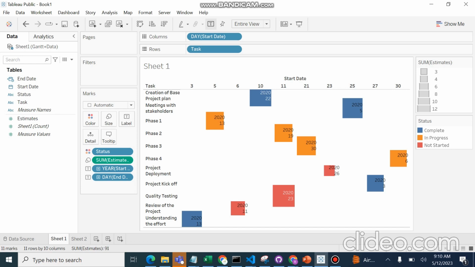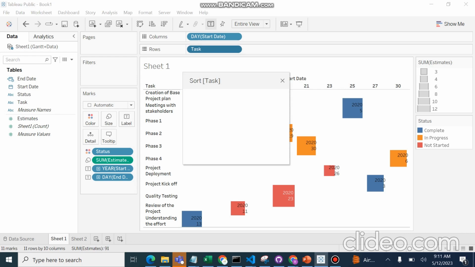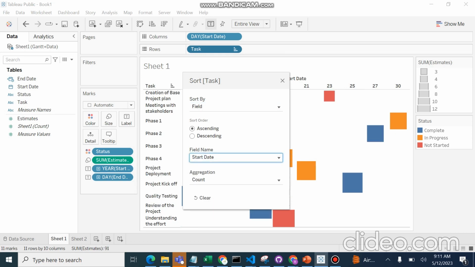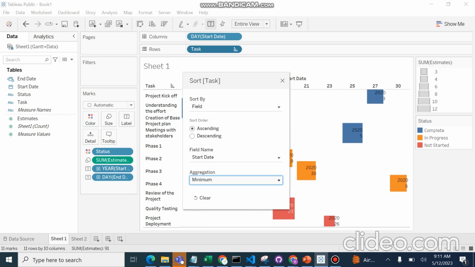So what we are watching is that these are not in the proper manner. So we have to show this data on some basis. On which basis will we show this? On the basis of task. Then we will go to task, we will go to show field, and the field name will be start date, and aggregation will be minimum. Yeah, this is the field.